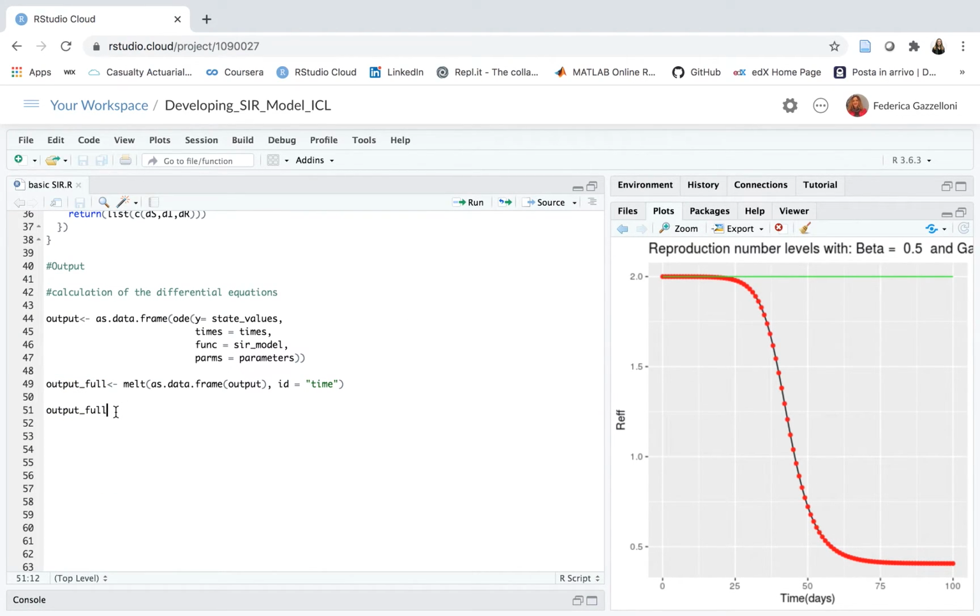This would be useful to make a calculation of the proportion. The proportion would be the output full that we just calculated, its value divided by the sum of the state values.